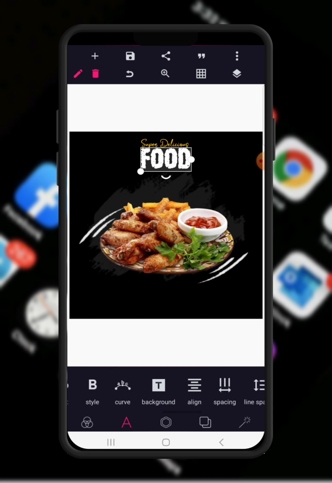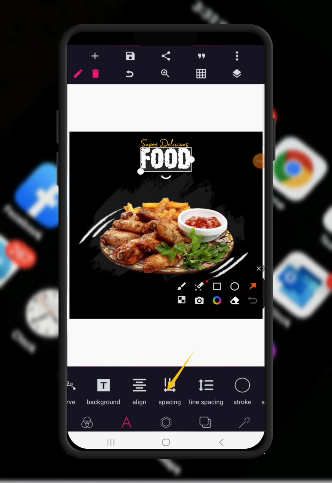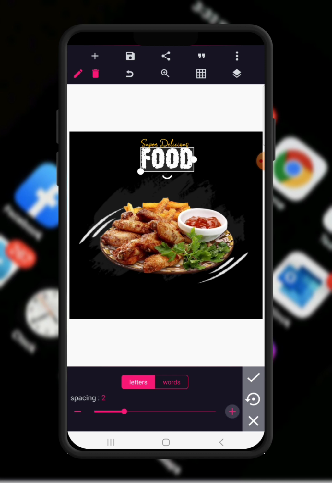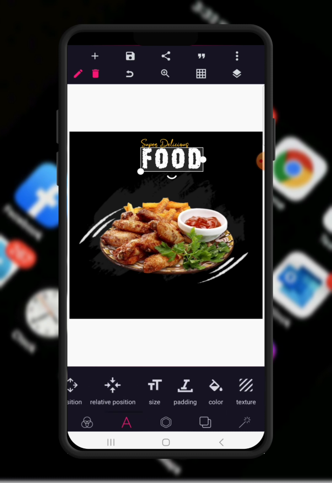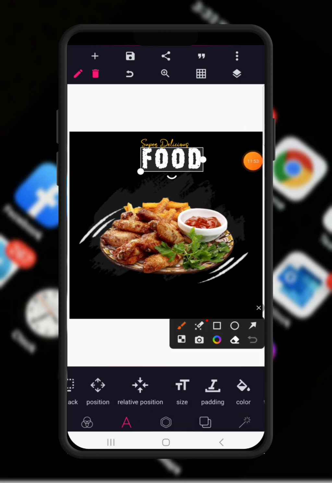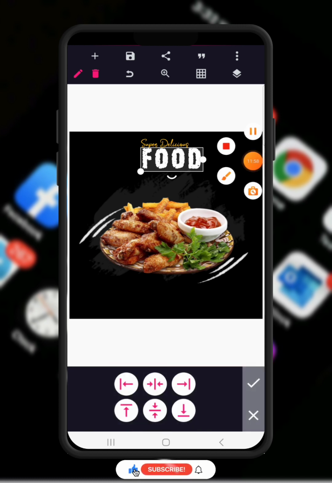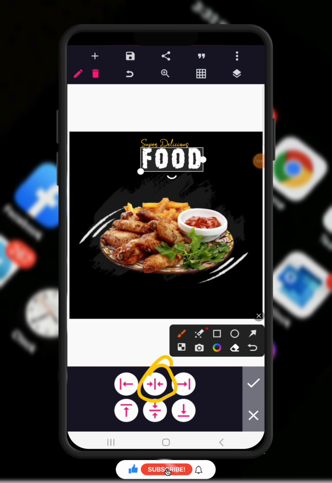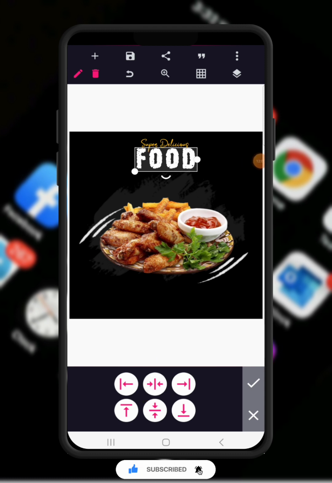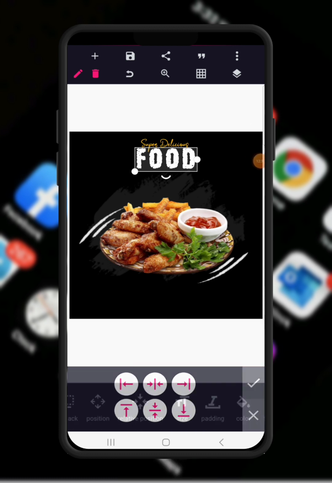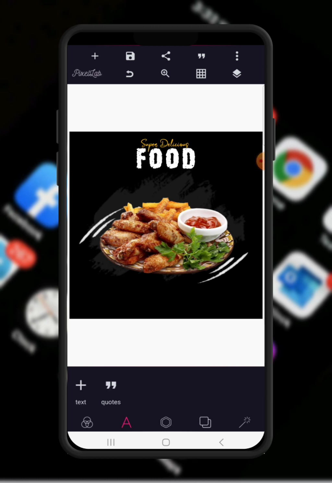Then go to your spacing. Okay, go to spacing. Take note, it's spacing that I'm using, not line spacing. So click on spacing and increase the spacing a little bit, just about 10. Then you still need to go back to your relative position and tag everything to the middle of your design interface. So I'm going to click here, and as usual I will click here also. Good. So I have this. I'm going to click now on the check mark to proceed. So just click on the check mark here and you are good to go. So we have super delicious food.